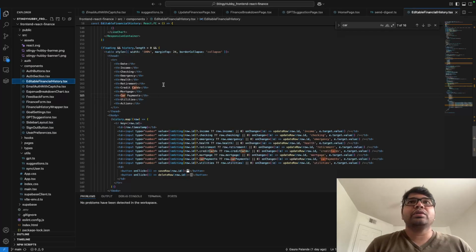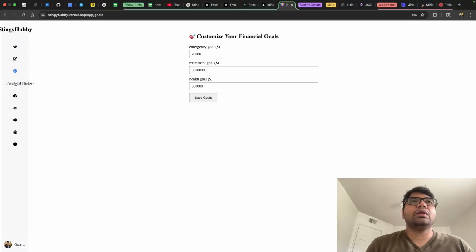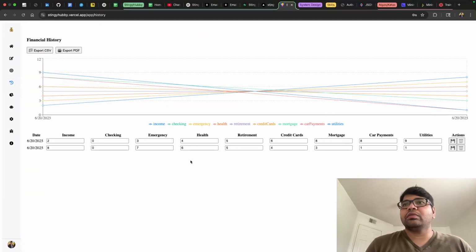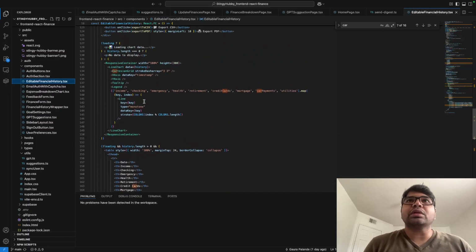Now our history page, whenever we go to the history page, we are seeing this editable component, and we are seeing these rows, and on every row we would have a save button and a delete button. So to make the entries editable, this component is associated with that.